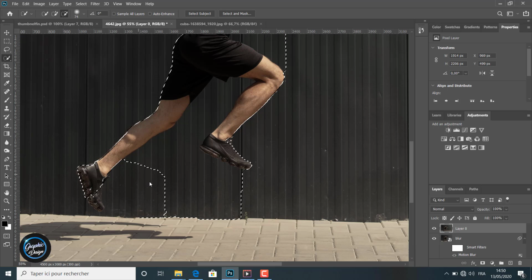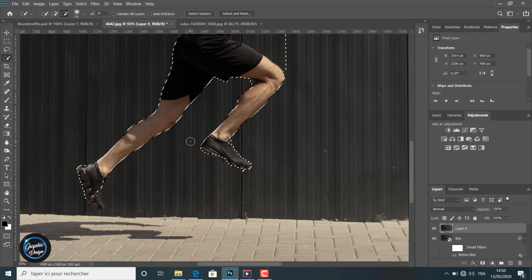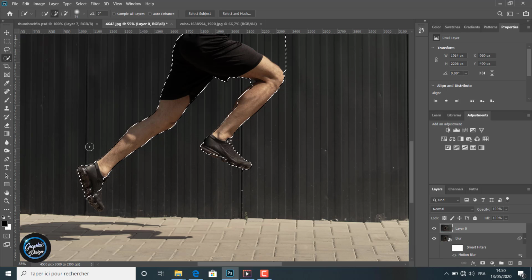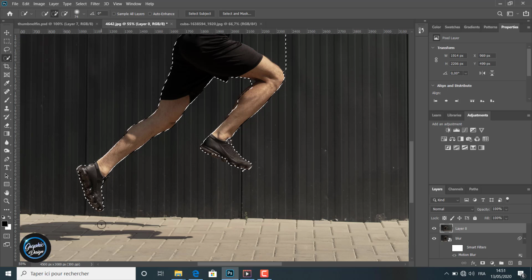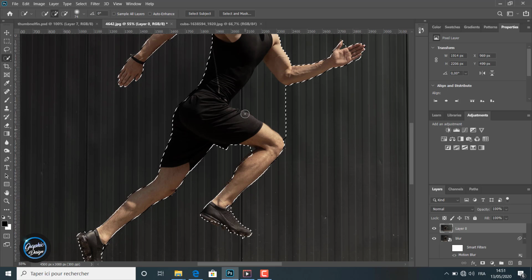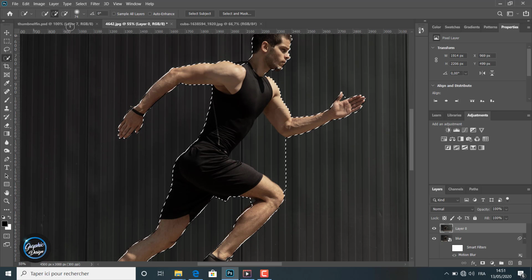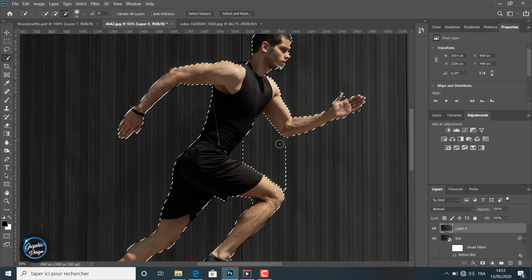Like you can see, we remove the parts here and here between the legs. Now it's fine. I come back to the plus one to get these parts of the shoes in the selection. That's very good now, very fine. These parts here under the leg should also be added to the selection. These parts here should be removed. I come back to the minus one and I remove these parts here under the hand.